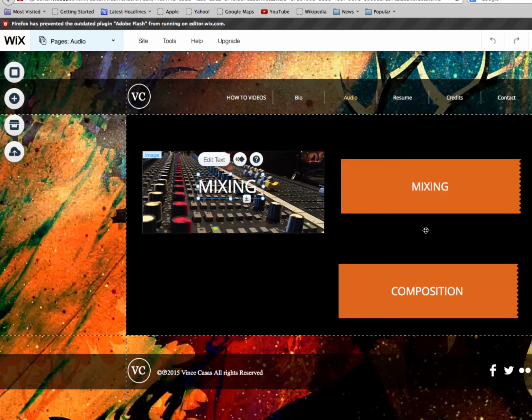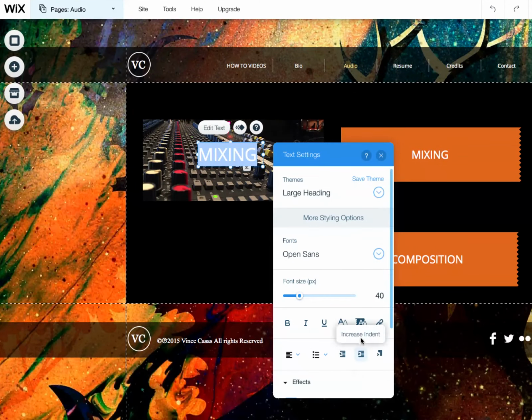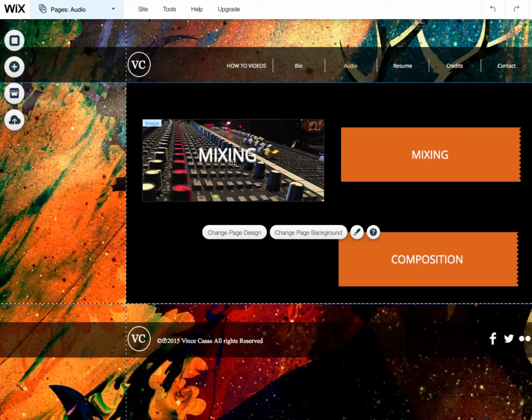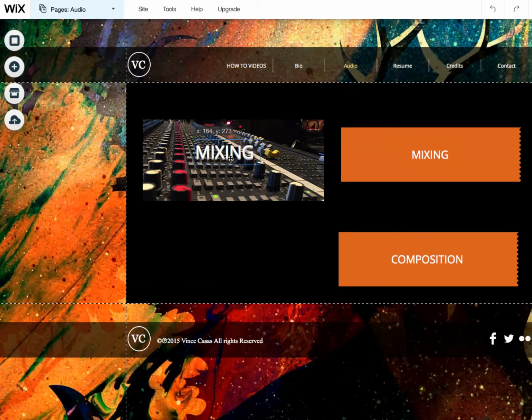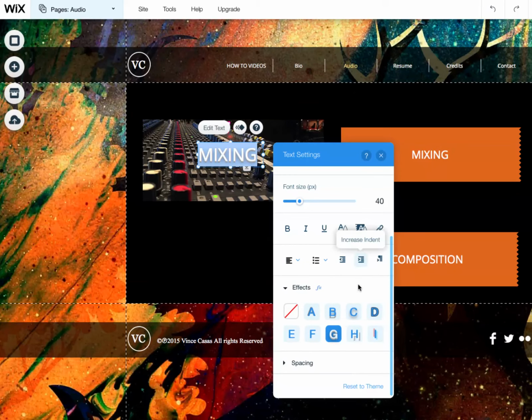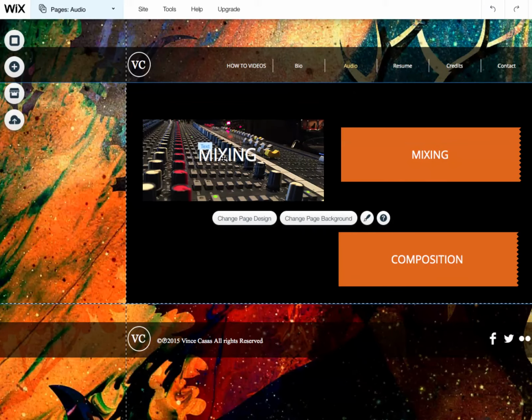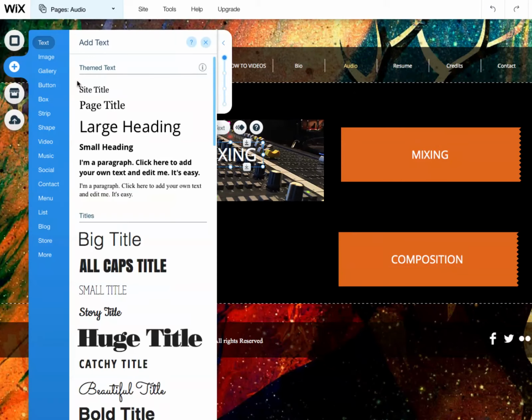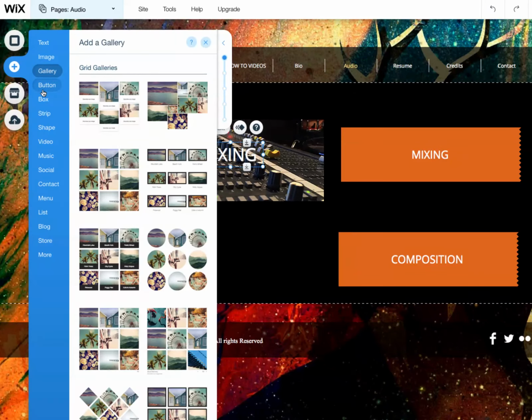When I edit this text, I need to add a drop shadow. So if we slide down, I like the one that's in G because it's a little more broad. We might even need a little more shadowing from it. So let's go look at this one more time. Yeah, I might have to go with A.